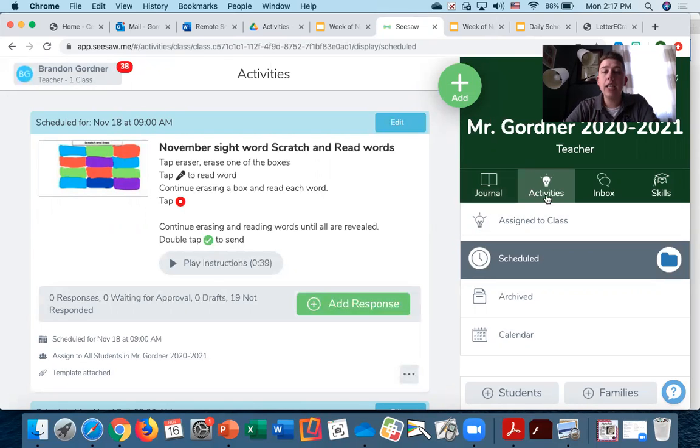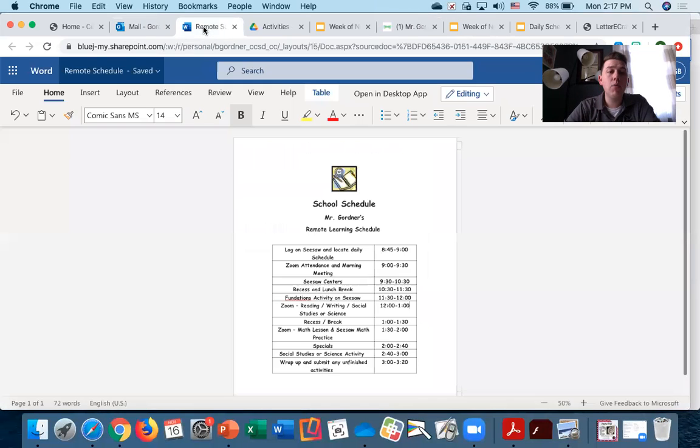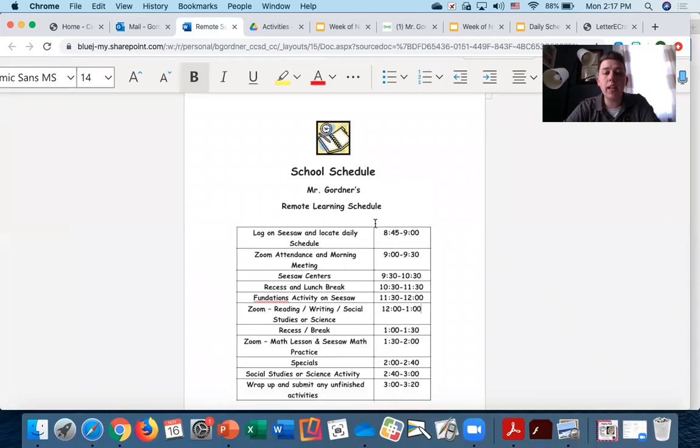All right, I do just want to go ahead and pull up my remote schedule here. So I'm going to zoom in a little bit. This is the schedule that I just sent you all on Seesaw. As you can see, I have everything and it is timed. I'm supposed to make our virtual day match as much as possible with my face-to-face day.